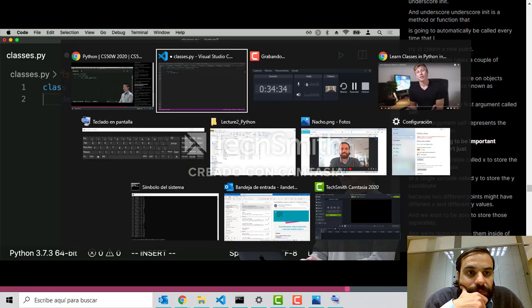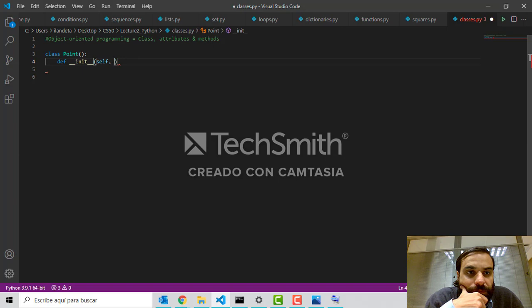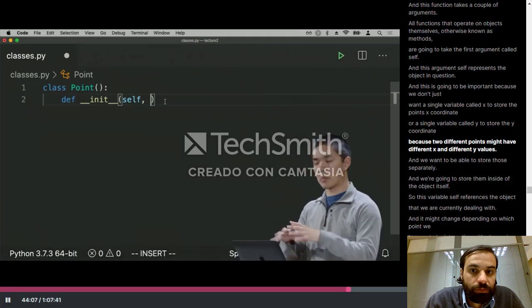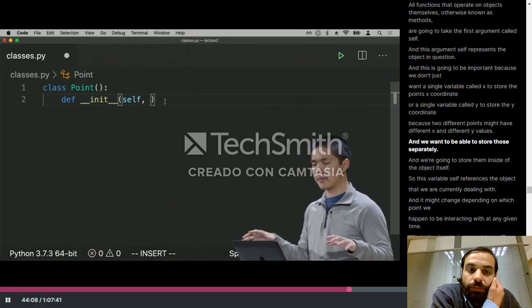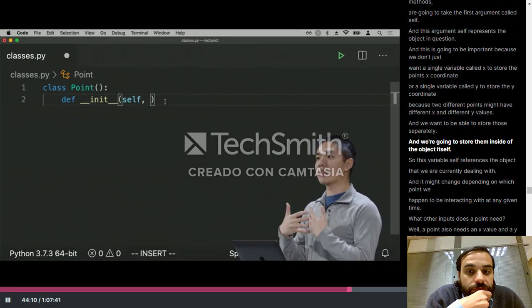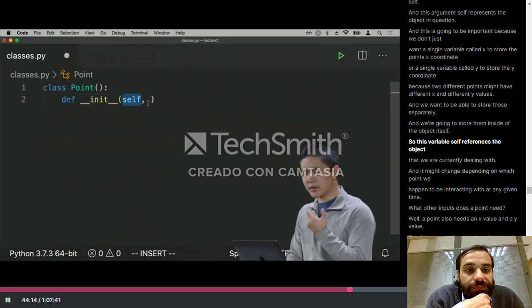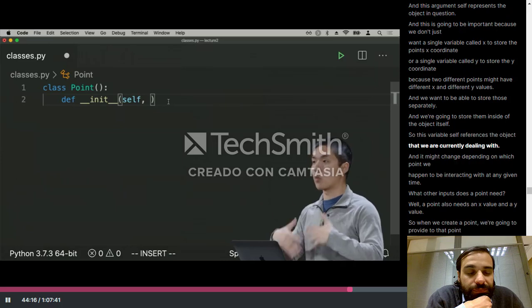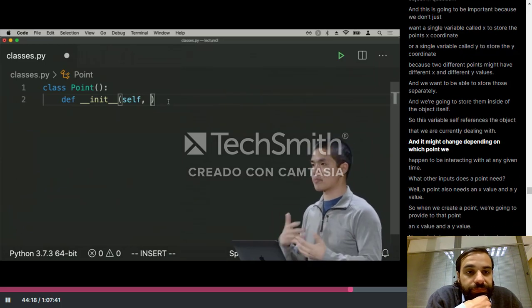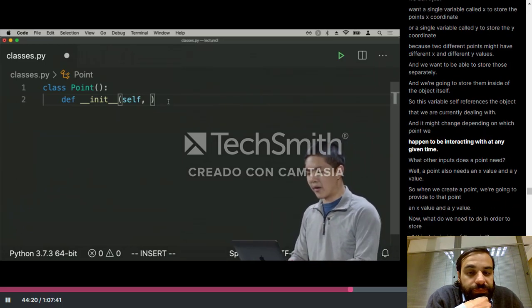And this is going to be important because we don't just want a single variable called x to store the point's x coordinate, or a single variable called y to store the y coordinate, because two different points might have different x and different y values, and we want to be able to store those separately. And we're going to store them inside of the object itself. So this variable self references the object that we are currently dealing with, and it might change depending on which point we happen to be interacting with at any given time.